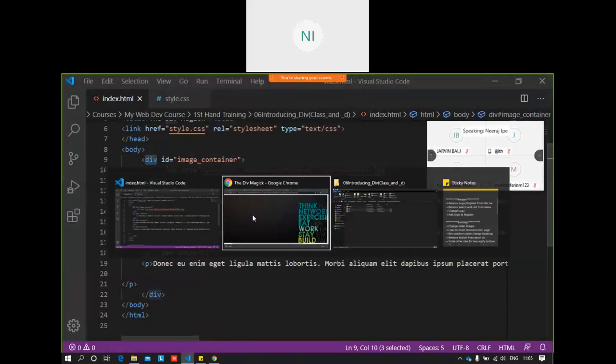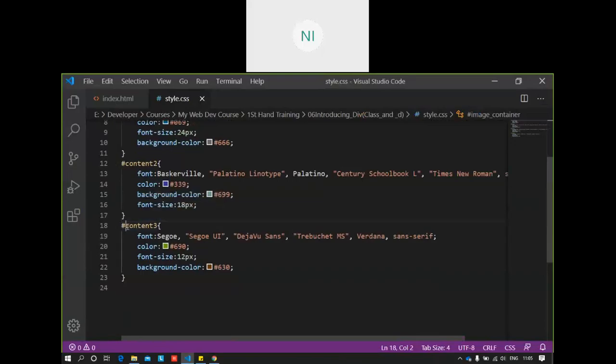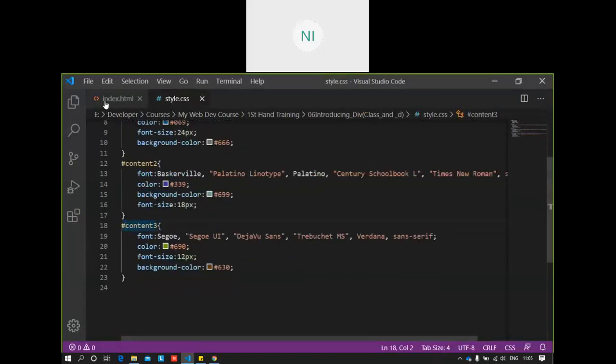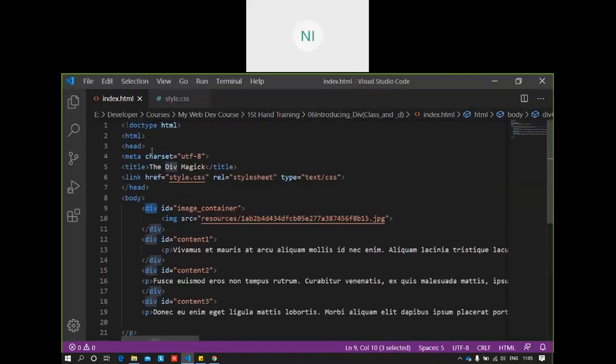Okay, so what it does is, instead of having div you can have a class also, with the same effect. The only difference is that instead of providing a hash, you provide a dot, and instead of providing div you provide class. That is what divs and classes are. There are a lot of custom classes. You can have custom divs, custom classes, everything, so that you can provide different styles for different sections of the HTML document.